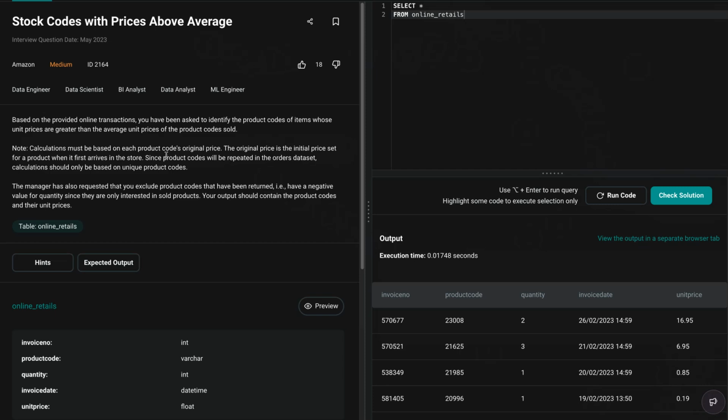It's a lot of text there, but it's actually a pretty simple problem. All this text is there to confuse you, in my opinion. This is the main question right here. If you can follow this, you can solve this problem. They are saying, based on the provided online transaction, you have been asked to identify product codes of items whose unit prices are greater than the average unit prices of the product code sold. Okay, so enough talking. Let's start doing something.